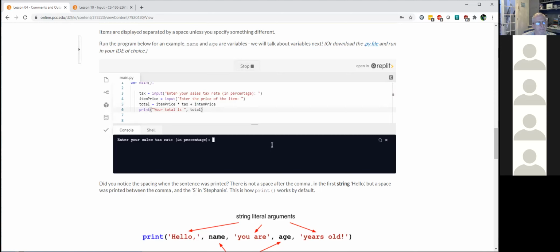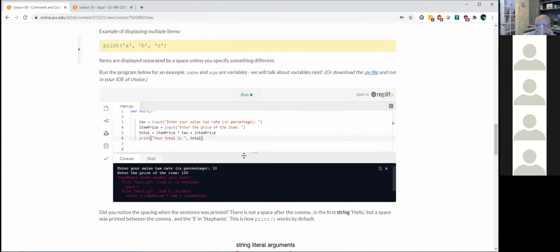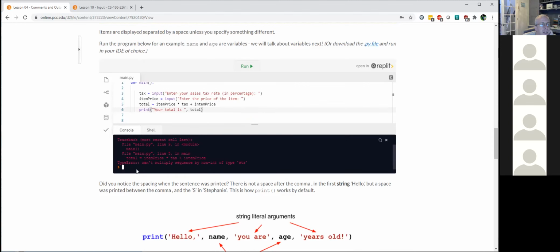Let's try that. Okay, we'll do some easy numbers. 10% sales tax of an item that costs 100, we get a stack trace. Okay, so we look at our stack trace here and it says can't multiply a non-int, right? You can't multiply something that's a string. Okay, so we would have to do int.